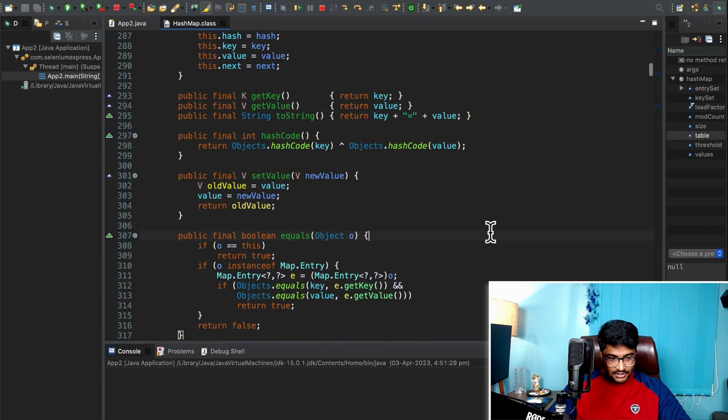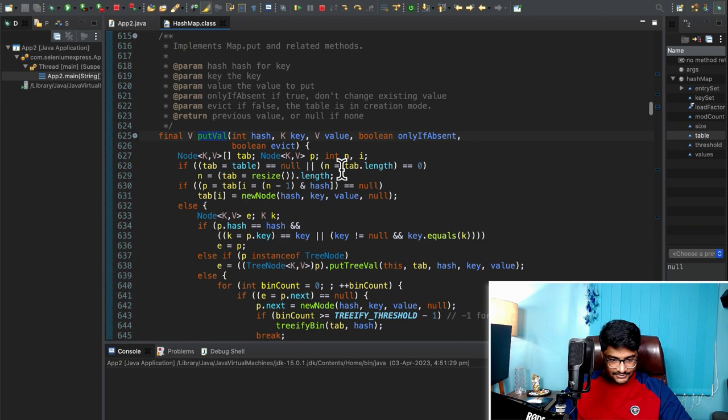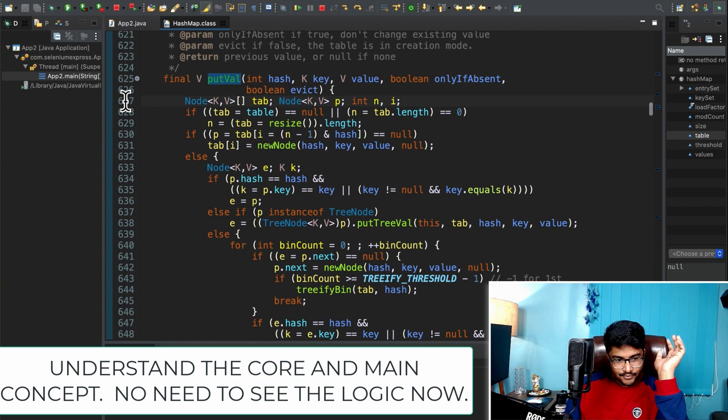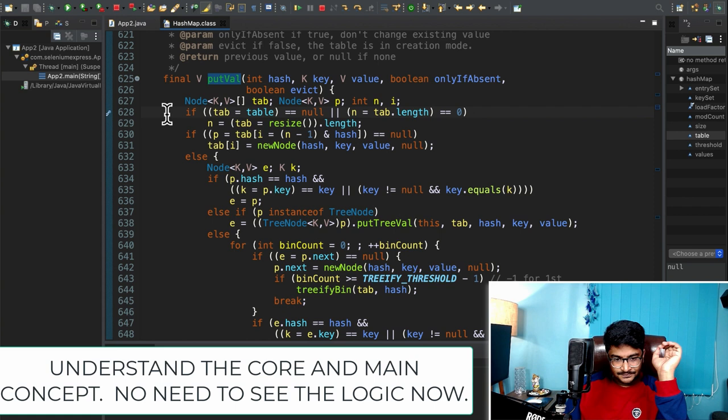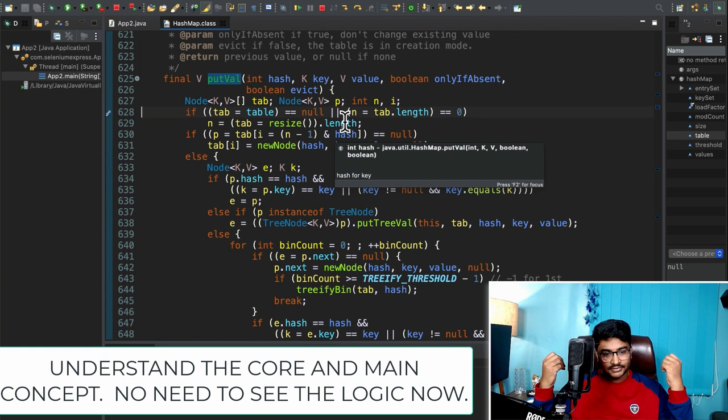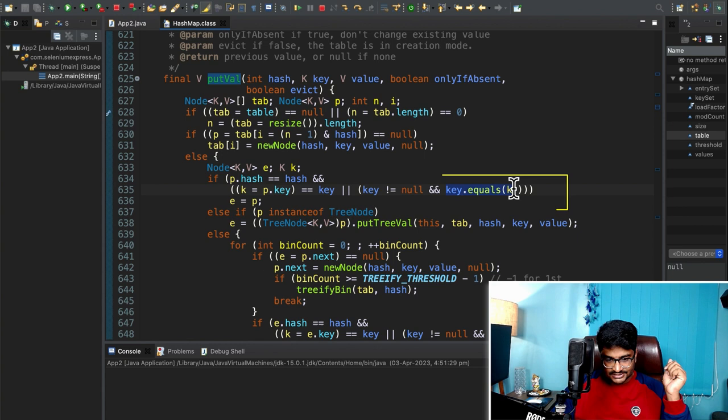I'll click Command O and type putVal. After that, I'll go into the putVal method. Here there is a lot of logic, and I don't want to talk about that. But one breakpoint I want to give at line number 627. Can I toggle a breakpoint here? Okay, let me put one in the if clause. Let's not see the code and not go mad, because I don't want to go into the logic. But one thing I want to draw your attention to: there is an equals check somewhere. So I'll put a breakpoint here in the equals check right here.